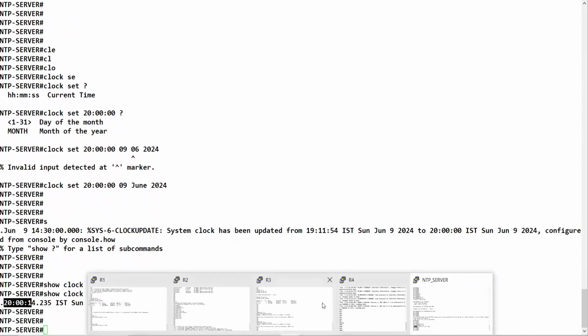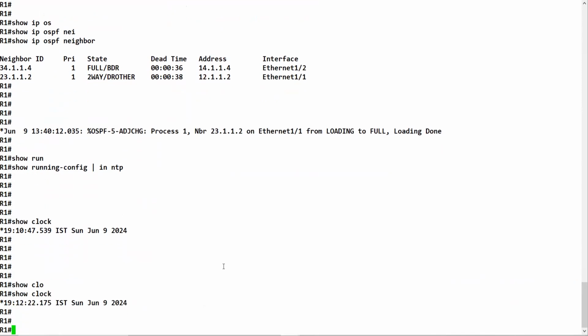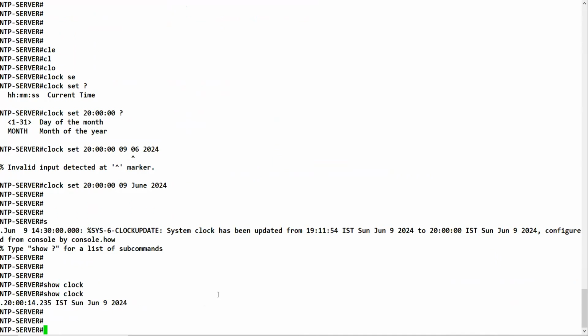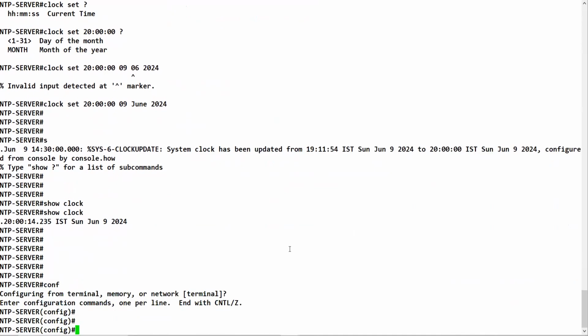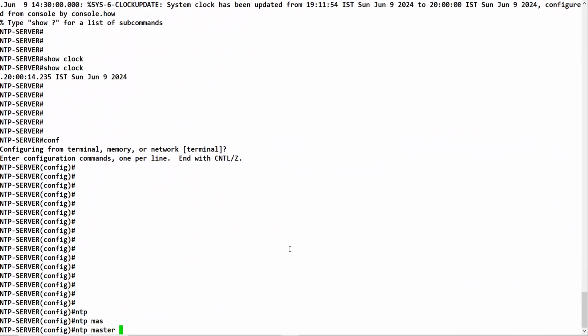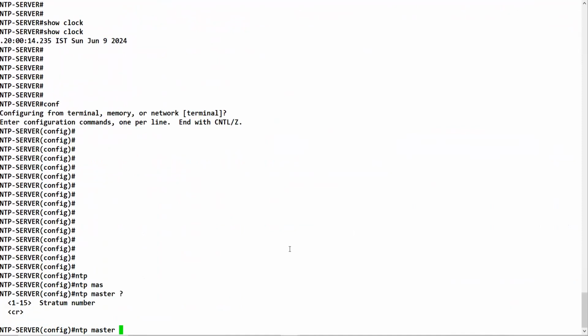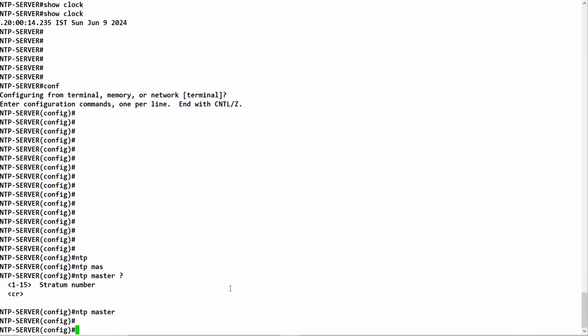If I go to R1, show clock, almost 7 p.m. and 12 minutes. Now let's go to the NTP server. On the NTP server, the command that we need to run is NTP master. If I do a question mark, either we can say enter or we can define the stratum number. Let's say I do not set the stratum, I'll just say enter.